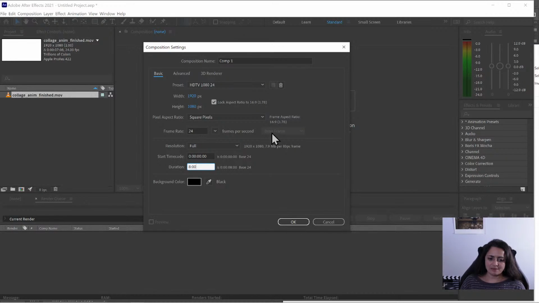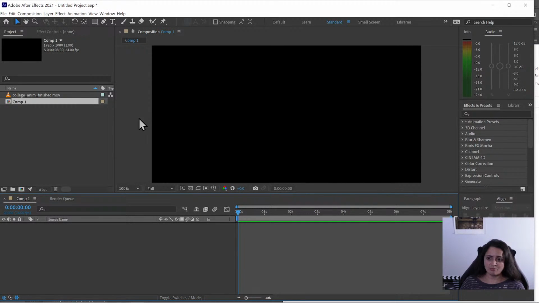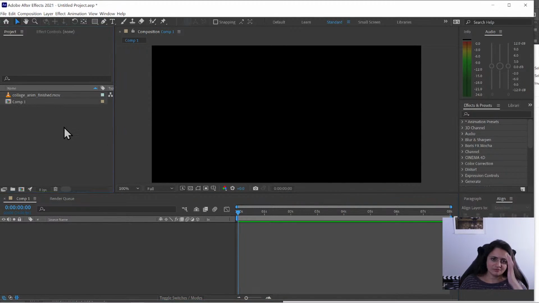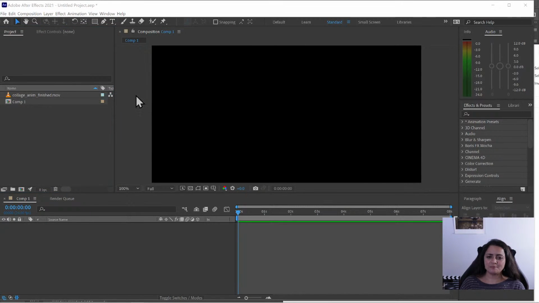Fabulous. And I'm just going to leave this as comp 1 so that I can demonstrate the 5 ways that we can import things. And if you're familiar with the 5 ways to import, you can just take a little break. So here we go. First of all, we're going to import as a merged file.